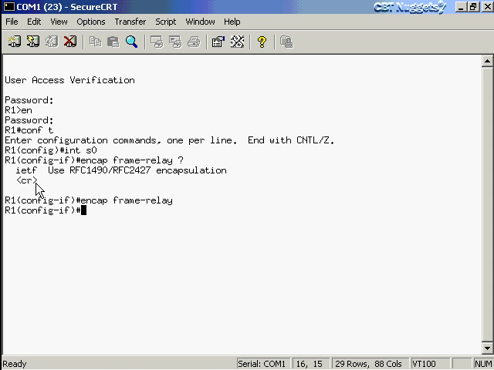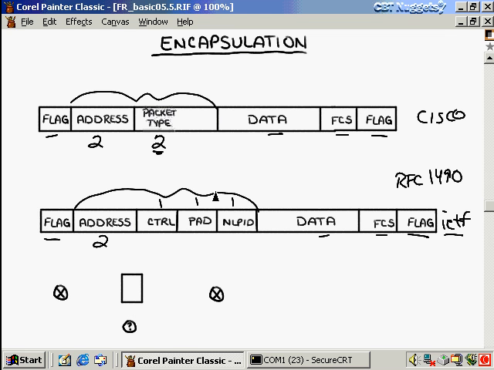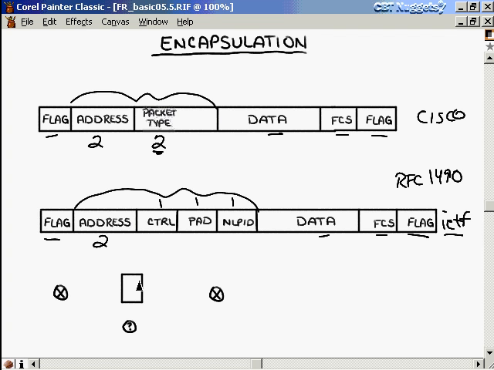Now you're encapsulating the Cisco frame as we see: flag, address, packet type, data, FCS, and flag. Now we're able to do that, like I mentioned earlier, between Cisco devices. So if I'm running from this device over to this device, it's no problem. But if I have a third vendor here, some other vendor that is not Cisco, and I need frame relay to exist here as well, I'd have to use the IETF form.